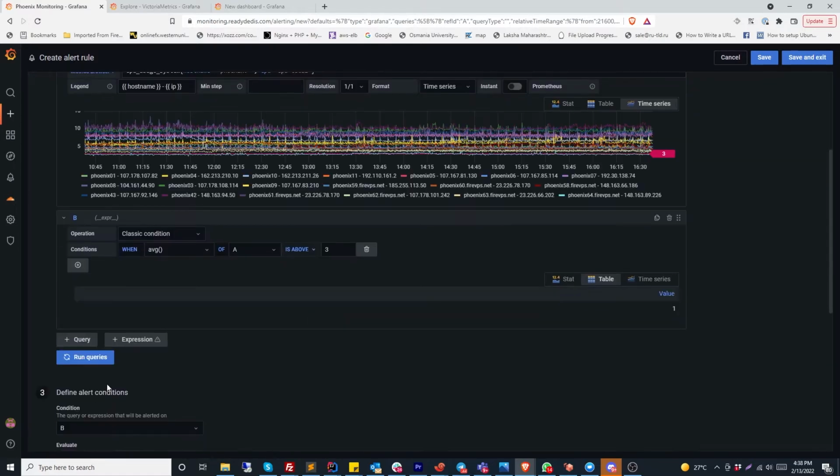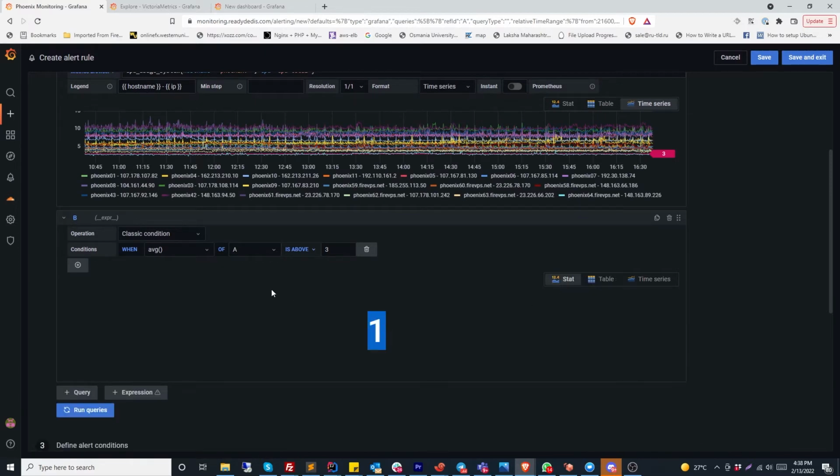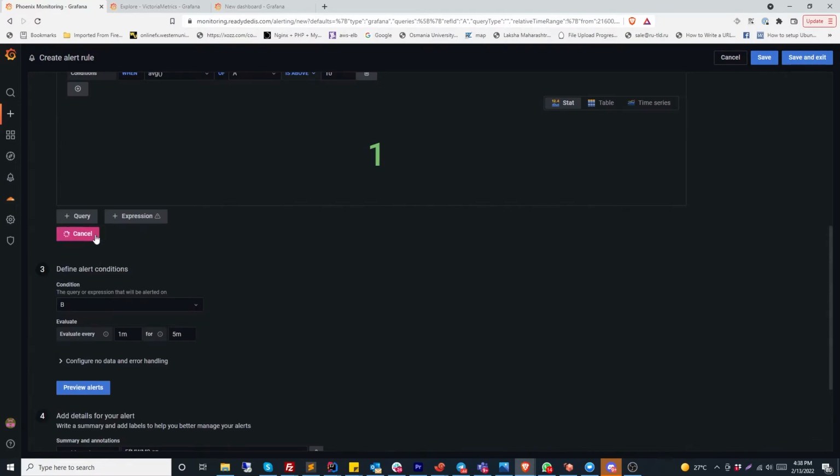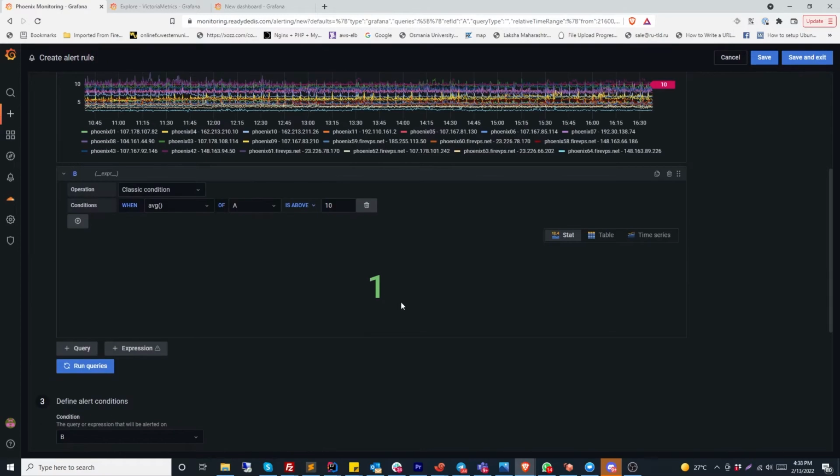Yeah. So it would say if it's above 3, then the value will be 1. Yeah. So let's say if it's above 10, then give me an alert, and then you click run queries. This will become 0, most probably.